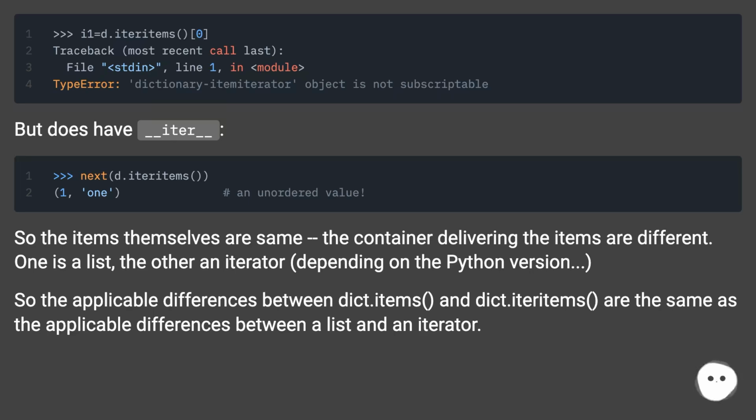So the items themselves are the same, the containers delivering the items are different. One is a list, the other an iterator, depending on the Python version. So the applicable differences between dict.items and dict.iteritems are the same as the applicable differences between a list and an iterator.